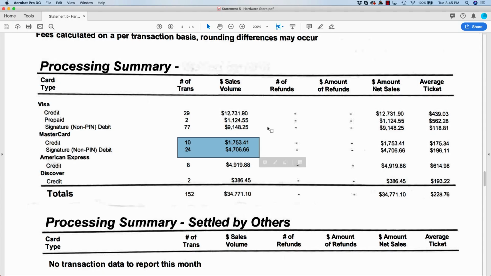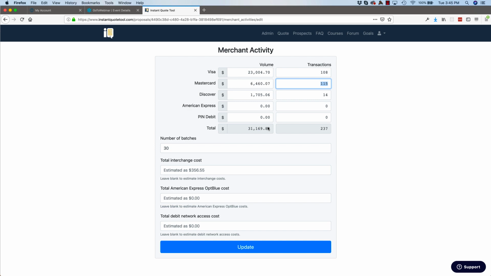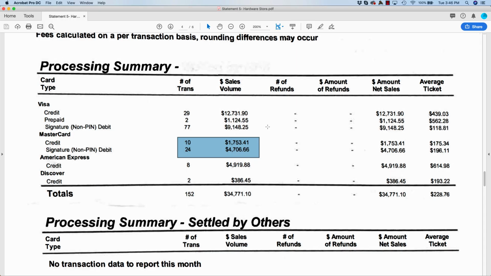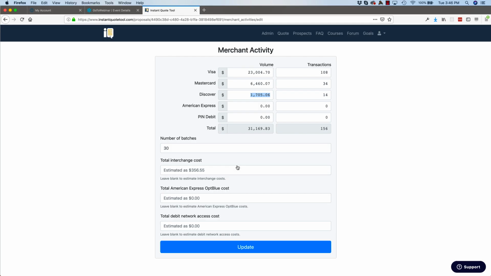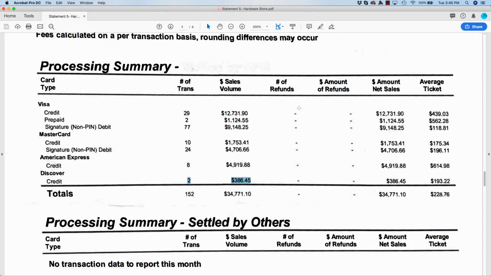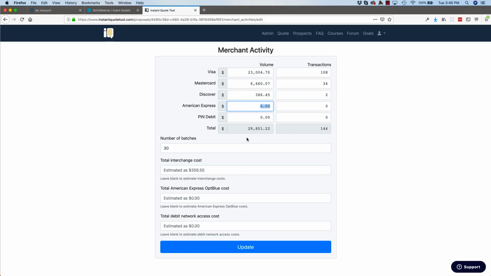All right, and then 34 transactions. All right, Discover down here, 2 transactions, 386.45. 2 transactions, and then we have a little bit of Amex, 8 transactions here for 49.1988.